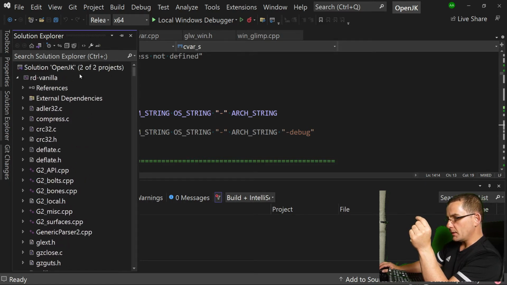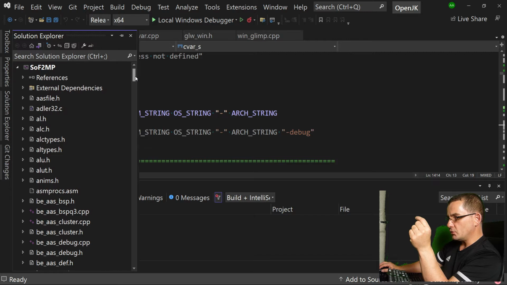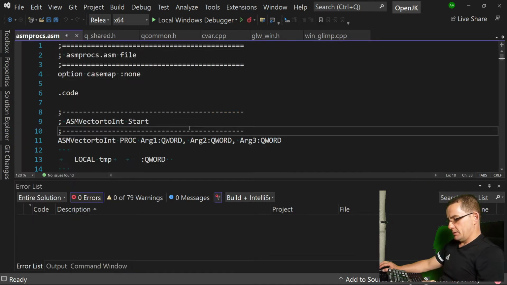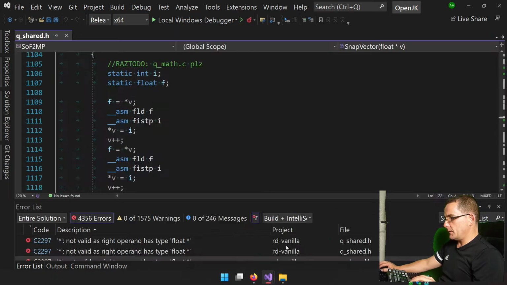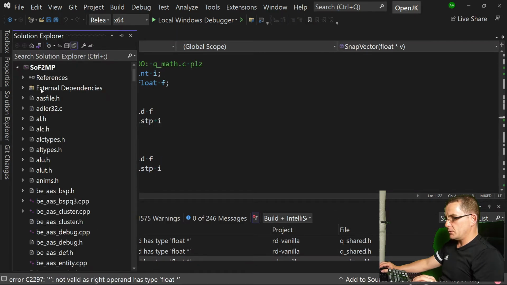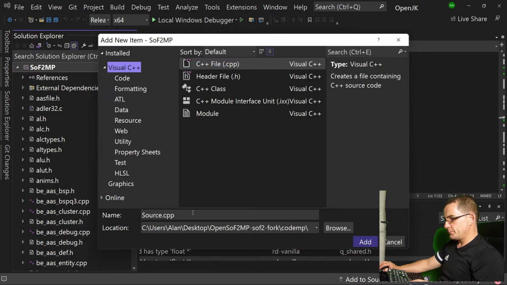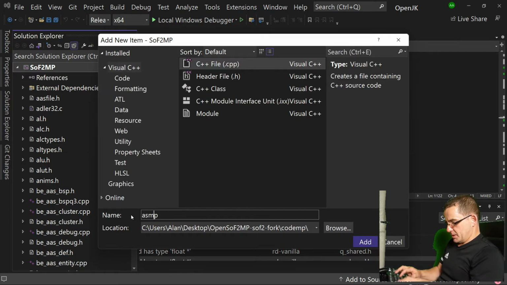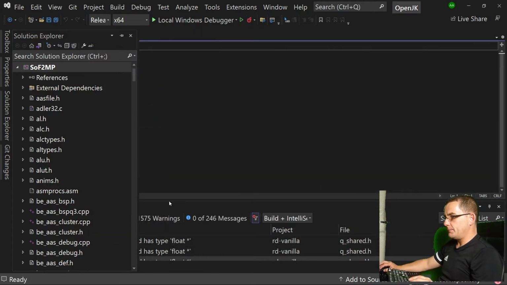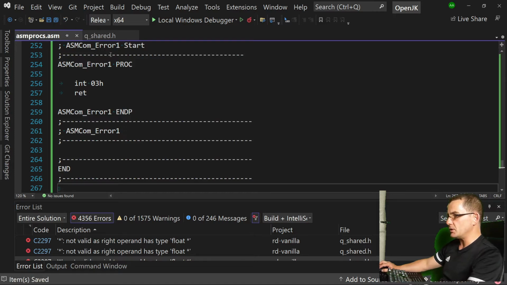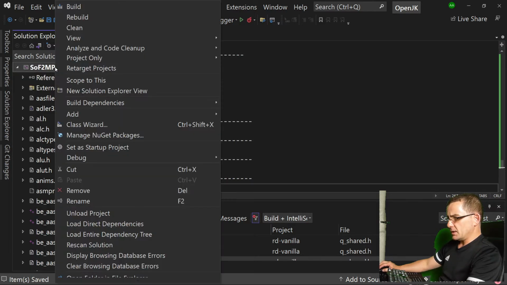So, where are we? In SoF2MP, we create a file called asmprocs, as in procs.asm. I'll just copy all that in. So into SoF2MP, add new item, asmprocs.asm, and that's all the code. I'll show you the code in a second. There's a couple of things we need to do first of all. Where do you do this again?